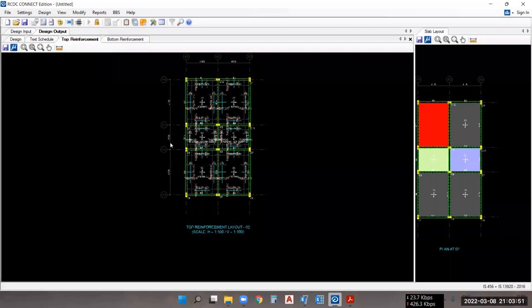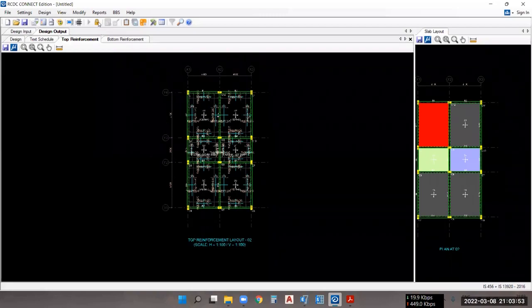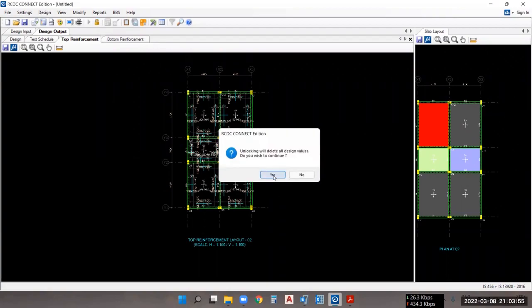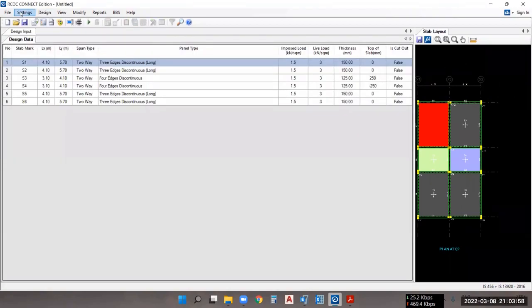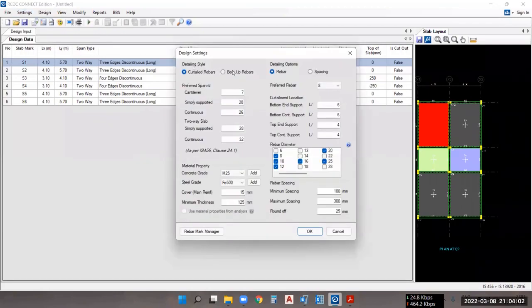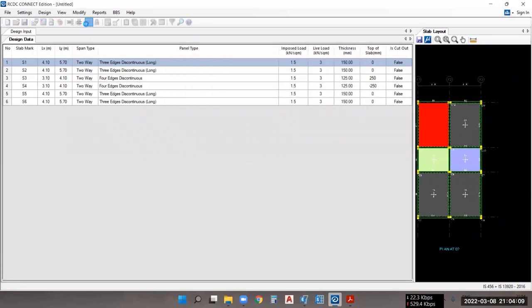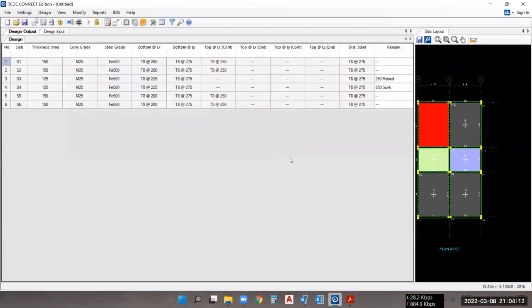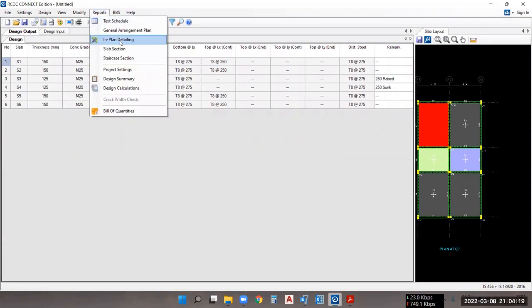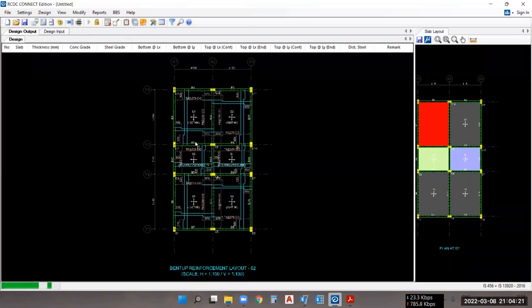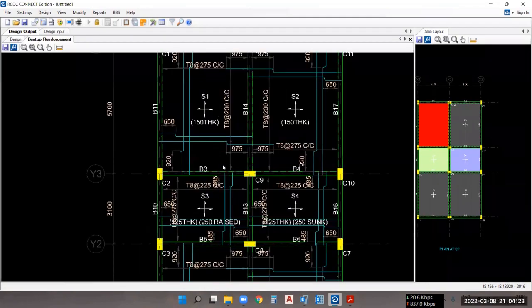So what you have to do is, first of all, we need to unlock the model. So here I'll just click on it. Then after we'll go for the settings and then design. And here the detailing style for now we'll take as bent up rebar. Then I'll just click on OK, and we'll design the slabs again. Okay, now we'll go for the report and then in-plan detailing. You can see these are the bent up rebars.